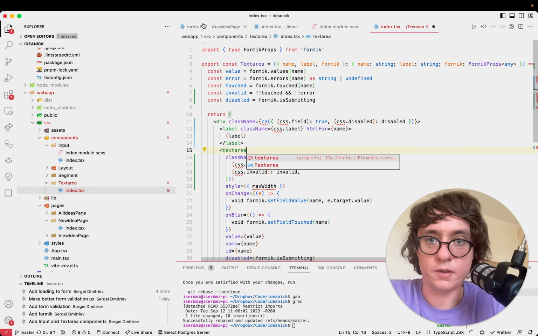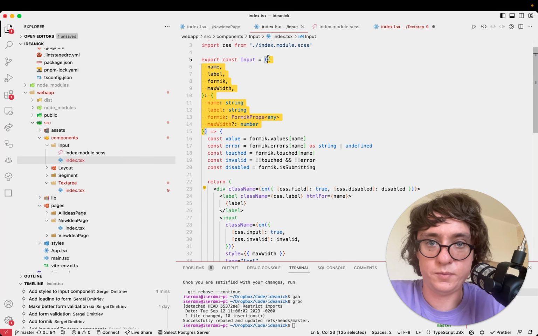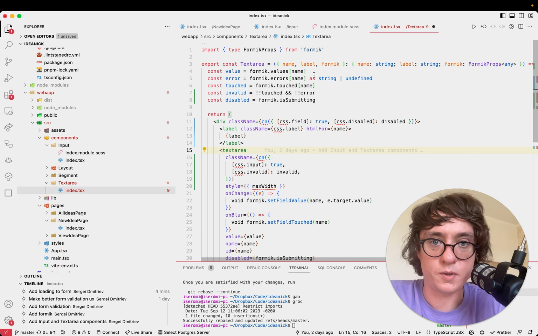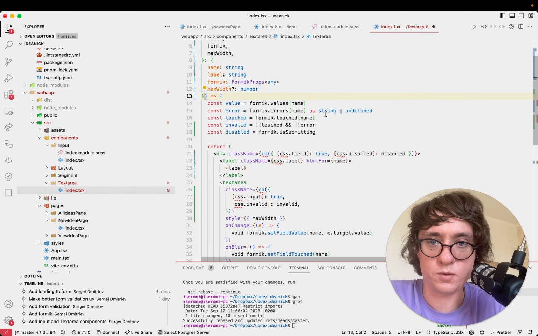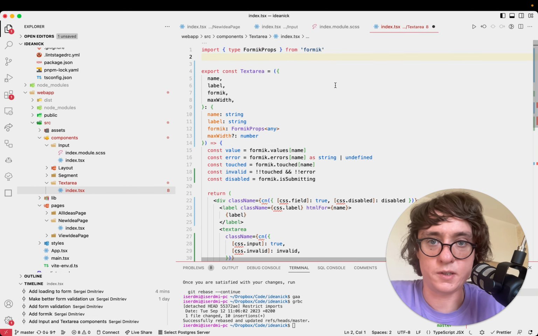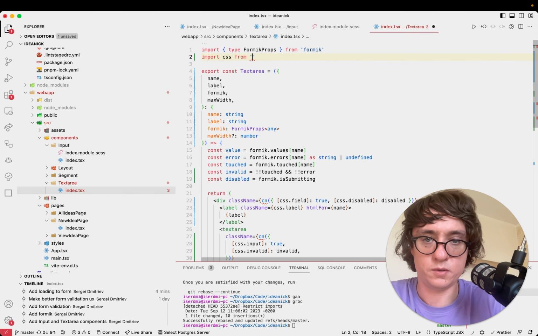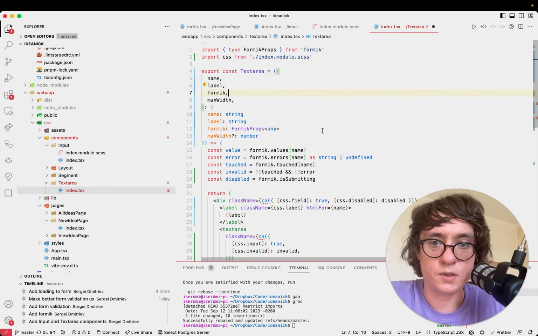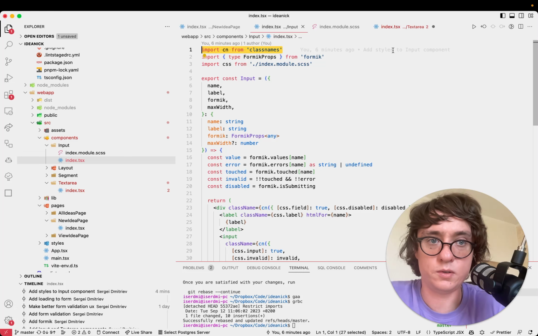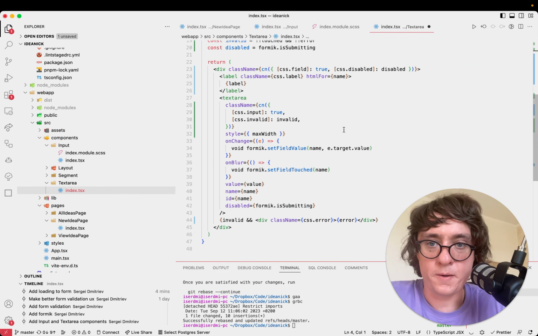And we also need CSS, import CSS from index.module.css. Good. And we also need class names. Import CSS from class names. Good. So what about our styles now?